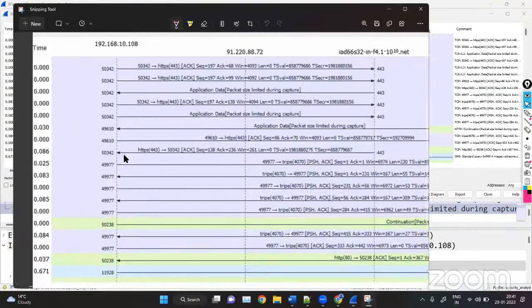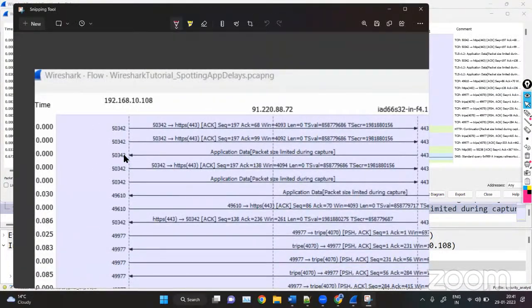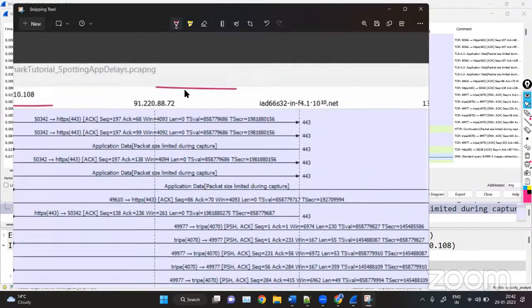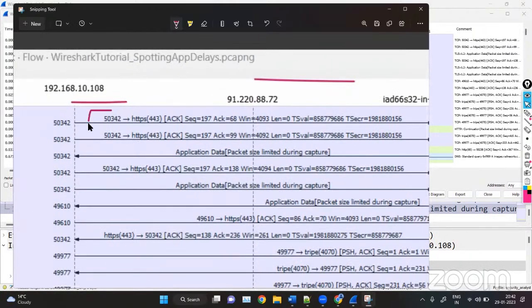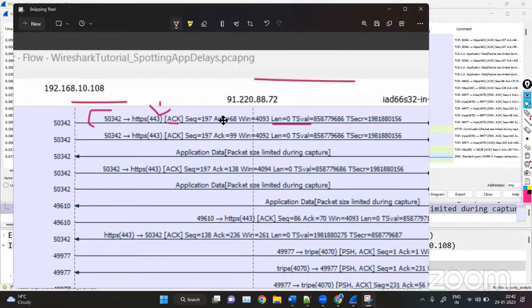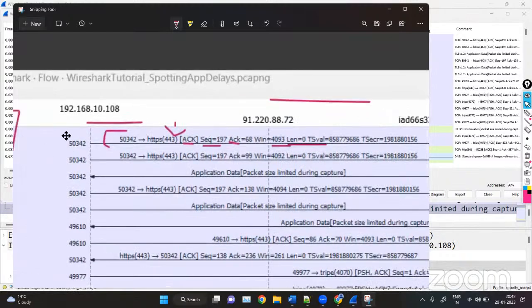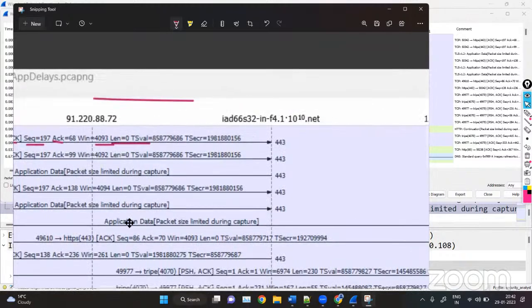Here we have this option. It is a flow graph of your overall traffic. First, we have this time column. We have the source IP, destination IP, etc. You can see the protocol used, source protocol, and DST protocol, which is HTTPS. What type of packet it is: it is an acknowledgement packet of TCP. Length of your packet, acknowledgement number, sequence number, window size, etc. You can see this is the source port and here is your destination port.